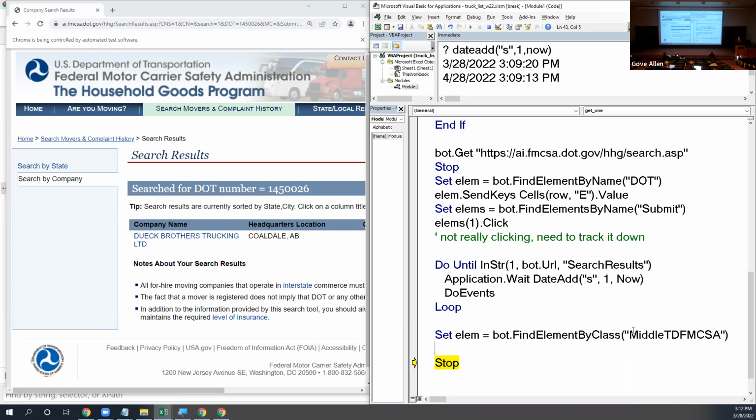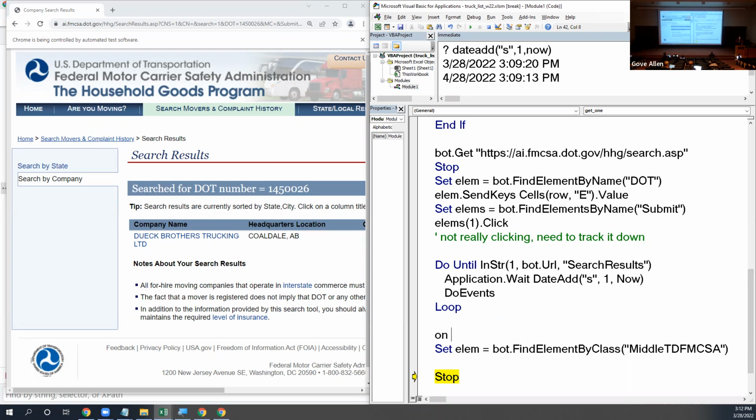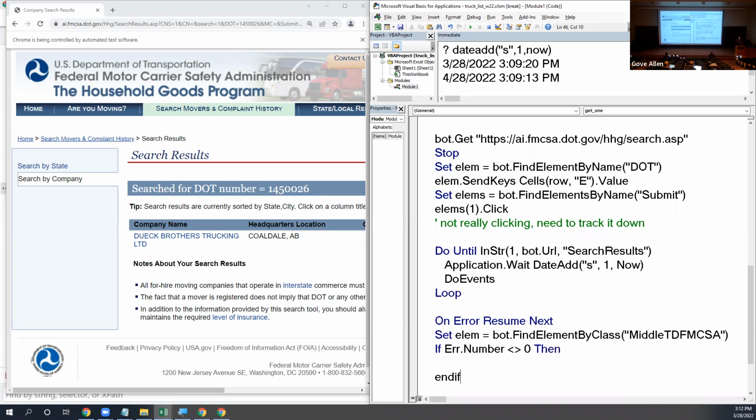Now, if there's no element of this class, that's going to be an error. And so let's do this. Before I look for that, let's tell it to ignore the error. On Error Resume Next. Right after we do this, let's check to see if there was an error. So I'm going to say If Err.Number is anything besides 0, then, and for right now, let's just stop.